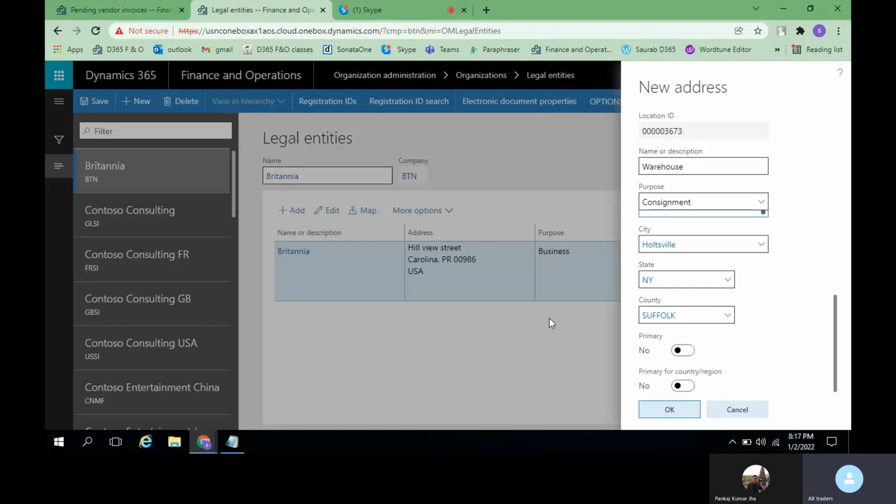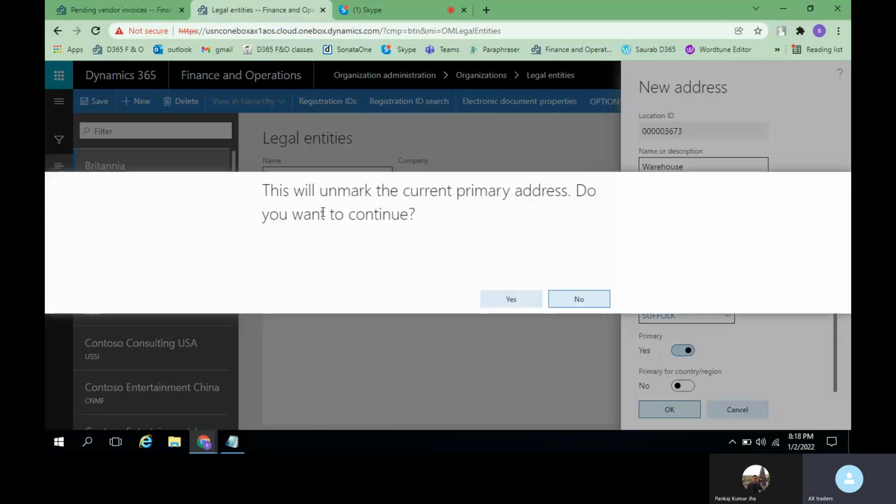Earlier, we selected a primary address for the USA, right? Even now, it will ask us whether we want to make this address the primary, or keep the one which we have already selected. Since we have already given one primary address, we are not going to enable this option. See, if you click on yes, it will give us a caution saying that this will unmark the current primary address. Do you want to continue? Since we don't want this address to be a primary address, since we have already given that business address as the primary address, we will select this as no.